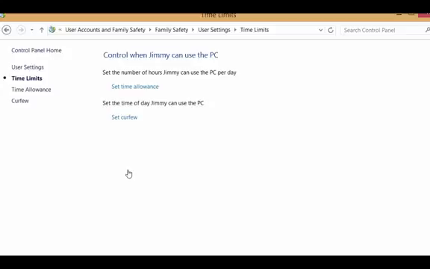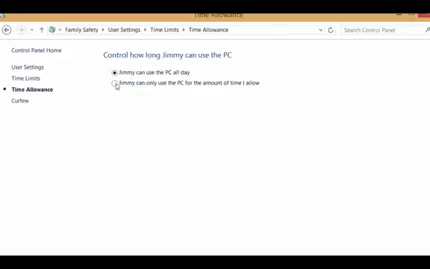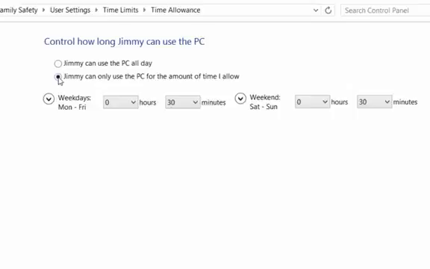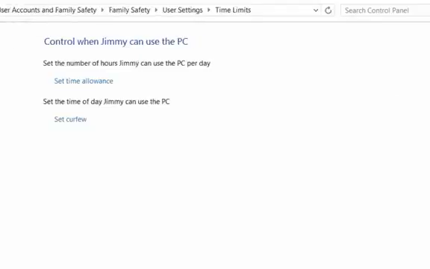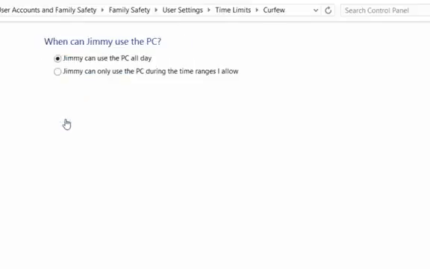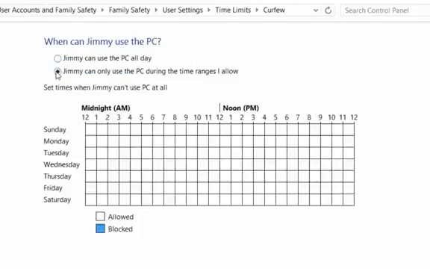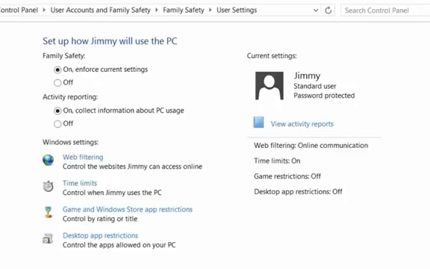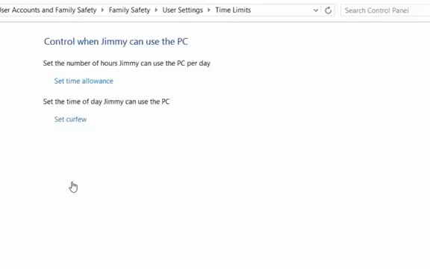We've now gone into control when Jimmy can use the PC, time restrictions. At this stage, it's by default set that Jimmy can use it all the time. Jimmy can only use the PC for amount of time I allow. So when we go into that, we can set a curfew. So that will restrict the times of the day he can get on. Again, very self-explanatory. So we can go in there and just see what's there. Okay, so we can set time allowance or set a curfew.